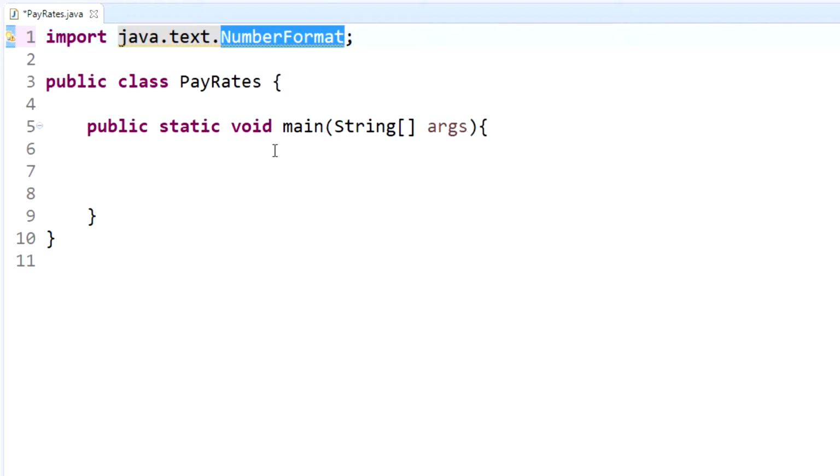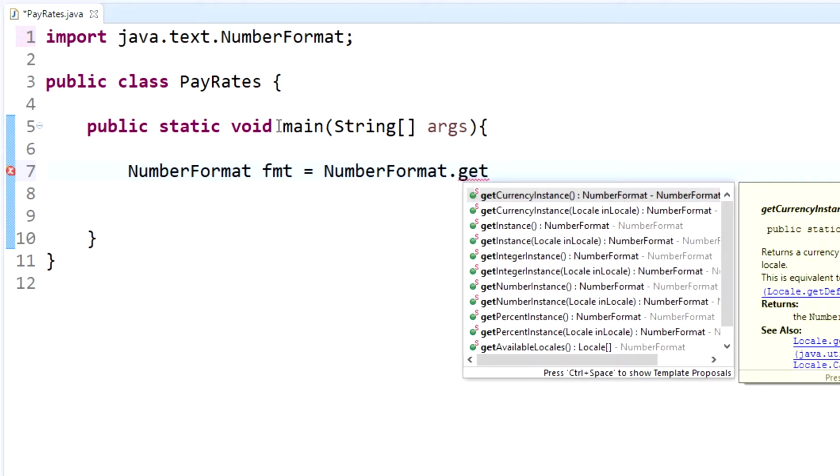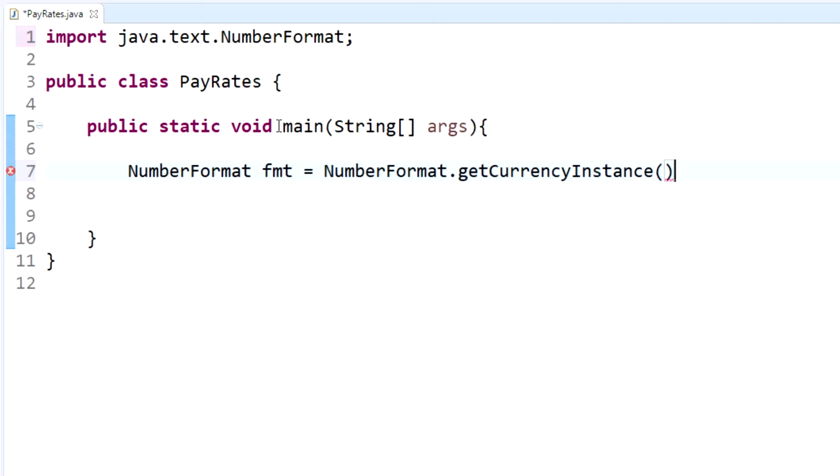And we have our main method here. Within our main method, we need to create our number format object. Our specific one is get currency instance. That's the one that we use for money.